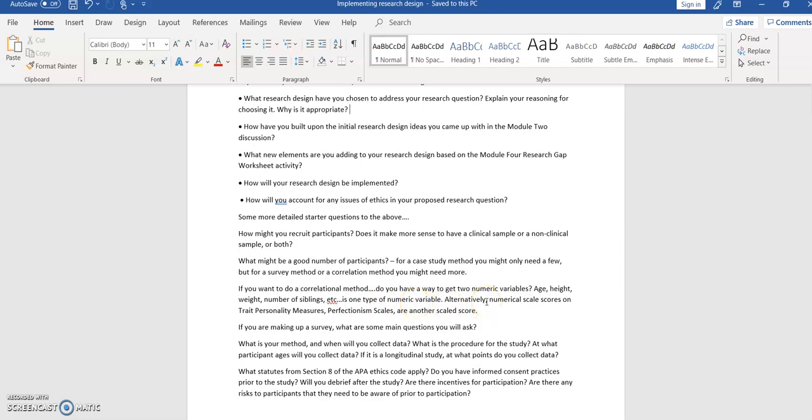Alternatively, a lot of psychologists generate numeric variables by using scale scores on assessments. So if you think about those assessments we did, like the 16PF or the Big Five or the Myers-Briggs, those all gave you numeric scores. You can also just think about, if you want to get a numeric scale on something, you can just sort of invent a measure here.